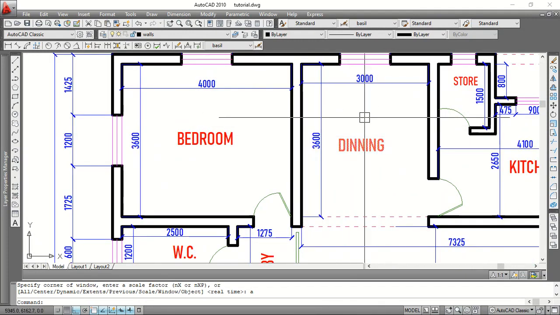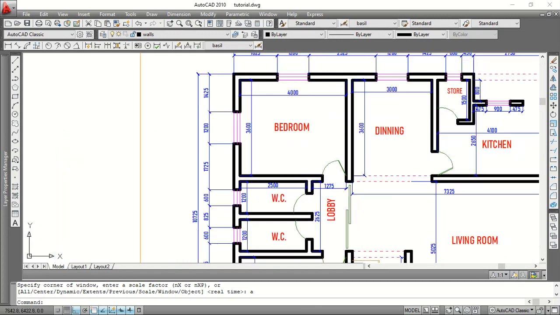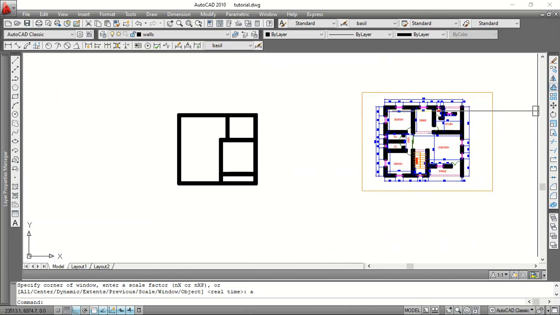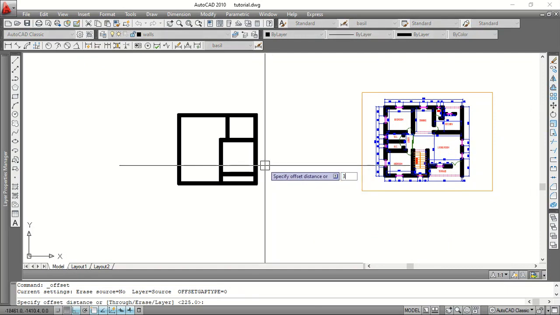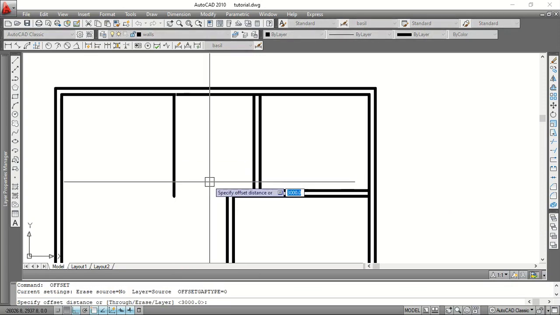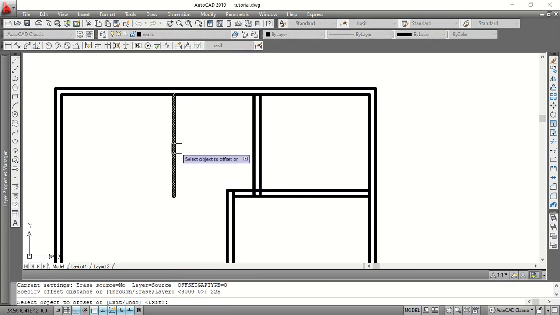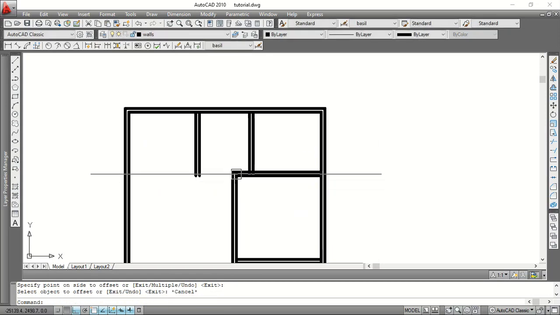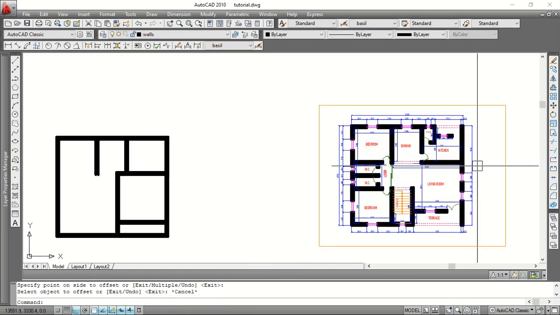The next thing is the dining. The dining, from where the kitchen ends, is 3,000 to the other point. So I go back, pick my offset to 3,000, enter, and click to define. Then again, 225 for the thickness of the wall. That has been done, so that's very unique.